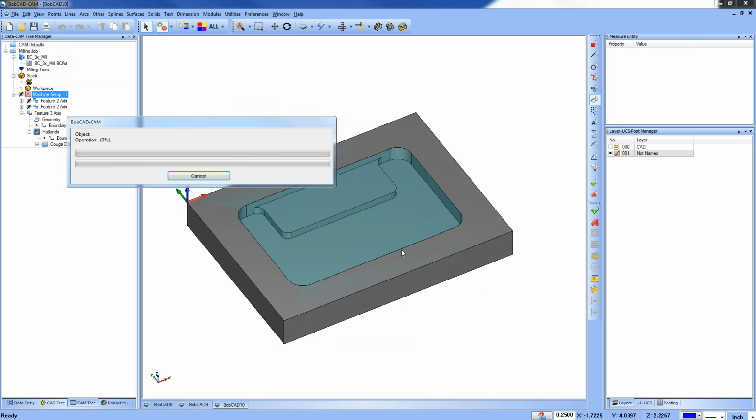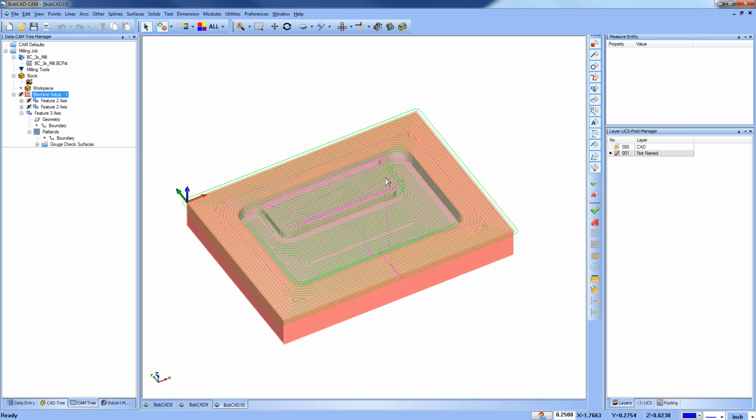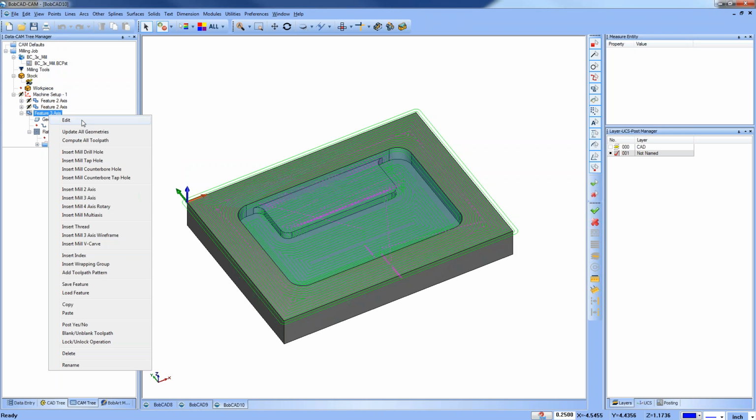If I compute the defaults, what we're going to see is it will machine or face all the flat areas of the part, which is not a bad thing. It's definitely not a bad thing, but it's cutting in areas that we don't want. So how do we restrict it so that it doesn't cut all over the place?